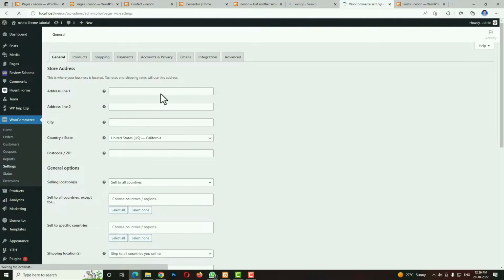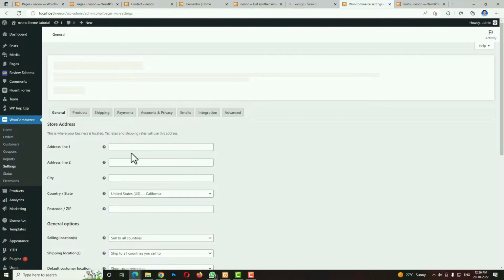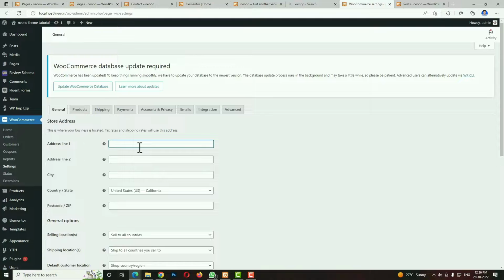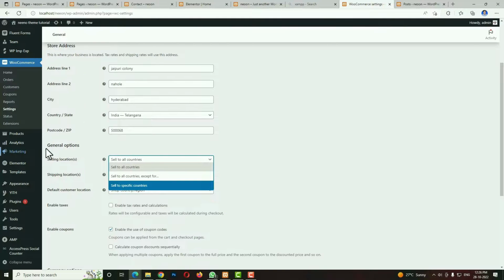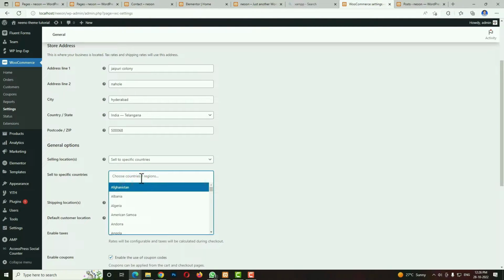Next here, in address line 1 and 2, you have to enter the store address. Let me enter some dummy address. After that city, I am from Hyderabad. Next country/state, so I am from Telangana, India. So here you can see India - Telangana, select that. After the zip code, next in the selling location option, I want to sell my product only in India, so I am choosing sell to specific countries, and here I am choosing India.